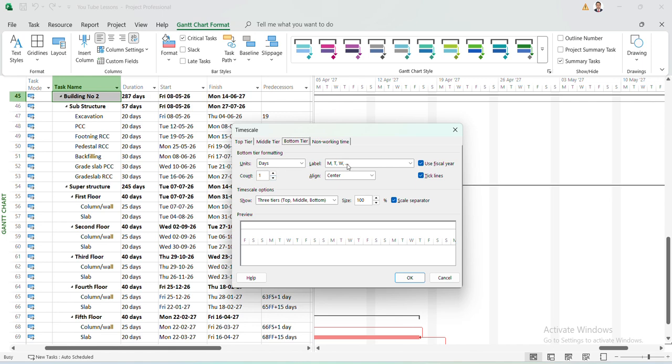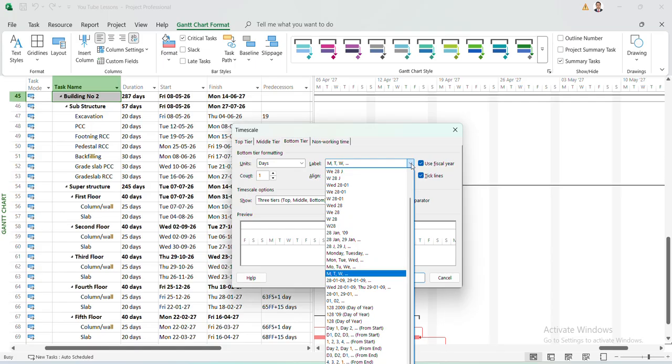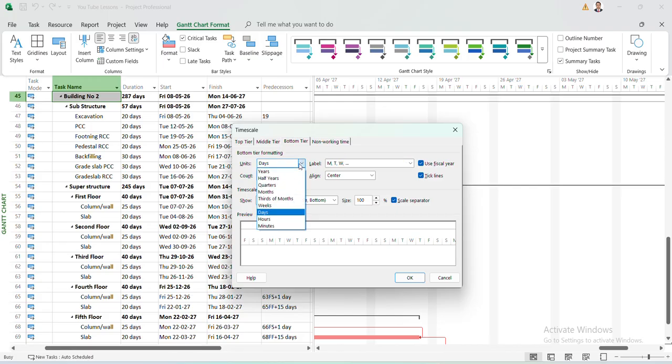You want date. The label is Monday, Tuesday, Wednesday, or we can select different labels also. So different labels are available here. We can select, I think, day one, day two, day three, like that. Or dates also we can select. So here instead of dates, we'll select week. Quarter. Here we'll select month. Okay, we'll select month.